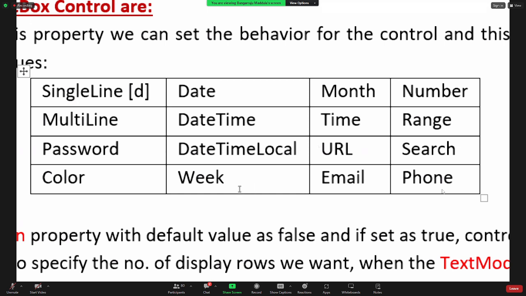What is missing here? What is missing and what is extra? Multi-line is extra. In HTML, we don't have input type equals multi-line. Text area is a separate control. Correct now? We don't have check. We don't have radio. We don't have hidden. These are not there. In HTML, we have all these things. What not? Submit, reset, button. Okay? Still, checkbox, radio, hidden. Got it? These are not there here.